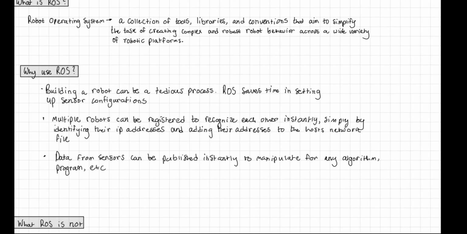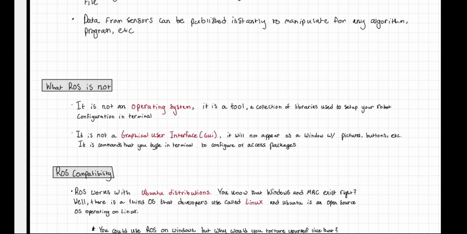So let me just switch to this laser here. Let's see if this works. Okay, sweet. So here's what ROS is not.